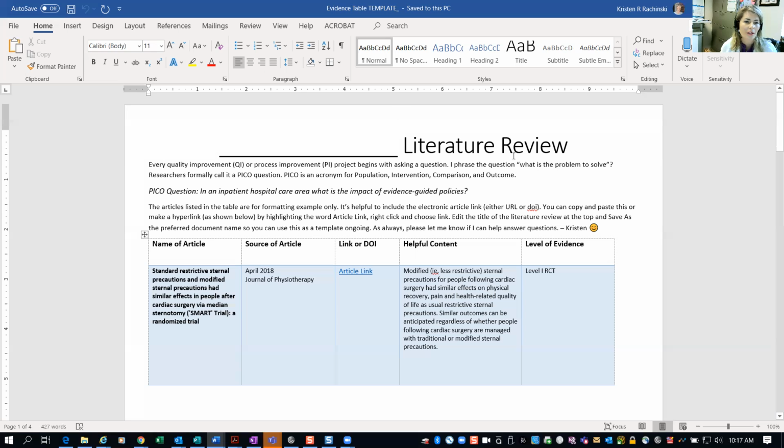And so you want it to be narrow enough so that you can actually find some good information. If you have a really broad PICO question, you are going to find thousands of articles, and you'll have a really big evidence table, and it'll be really hard to come to a conclusion. So you really want to use this format of a PICO question to help narrow down the question.